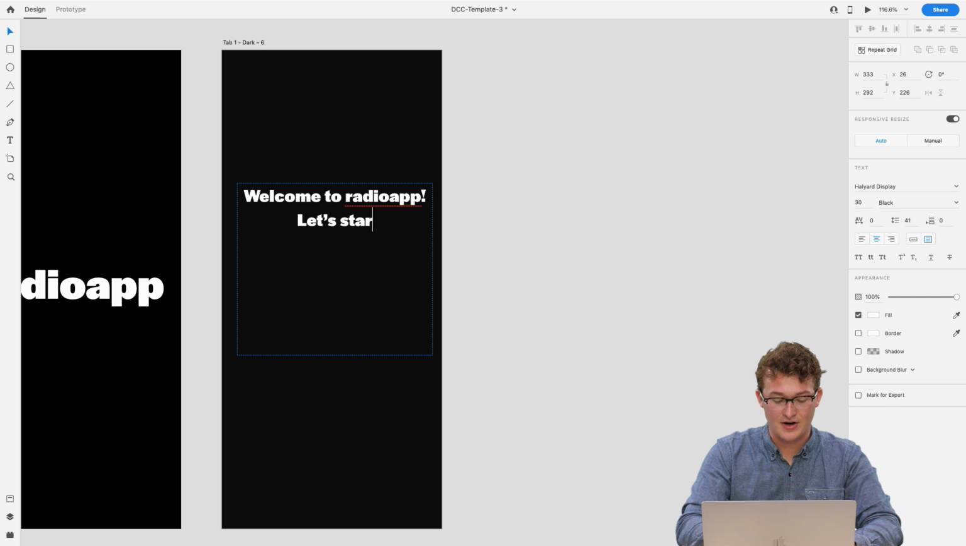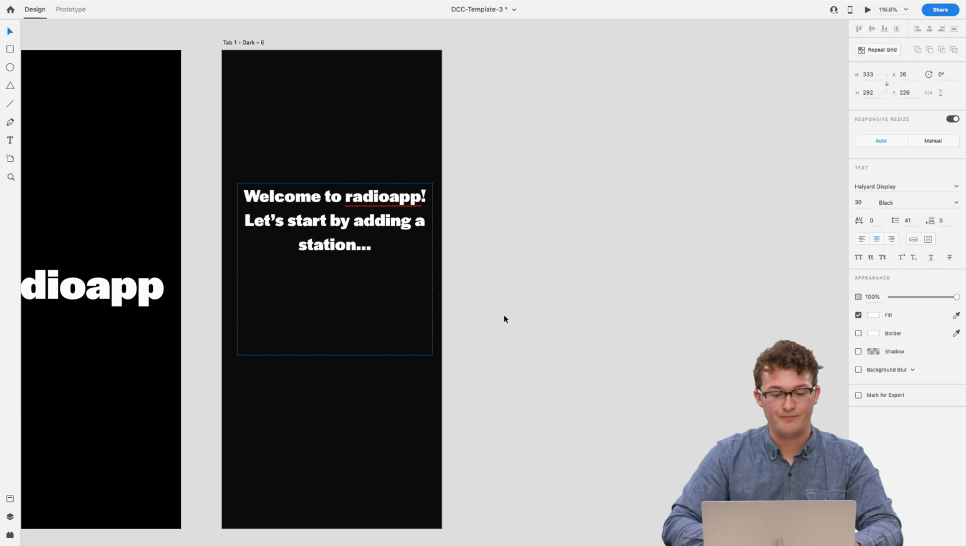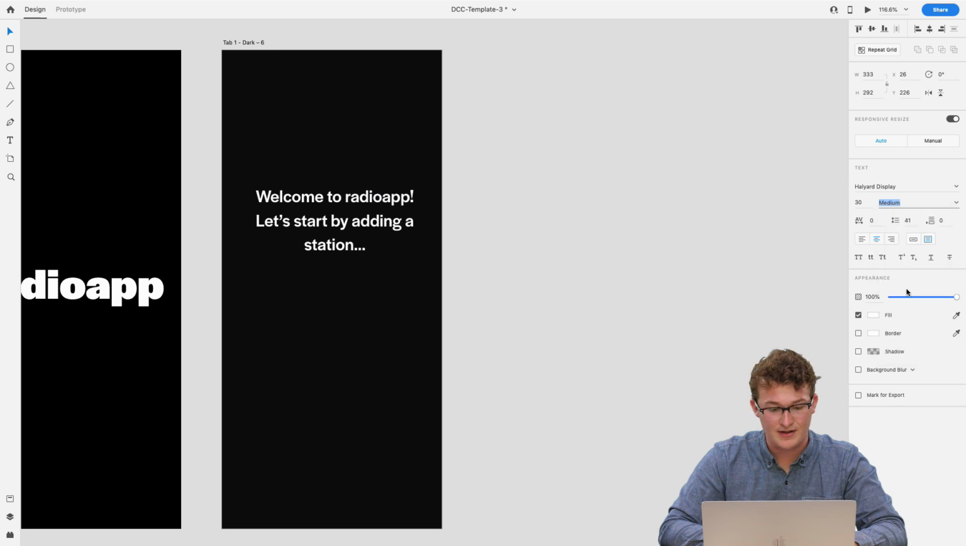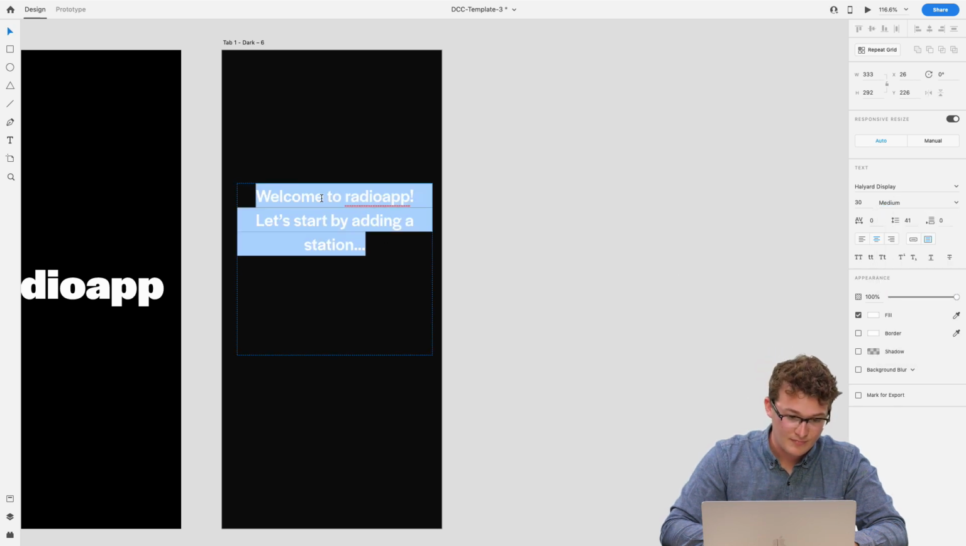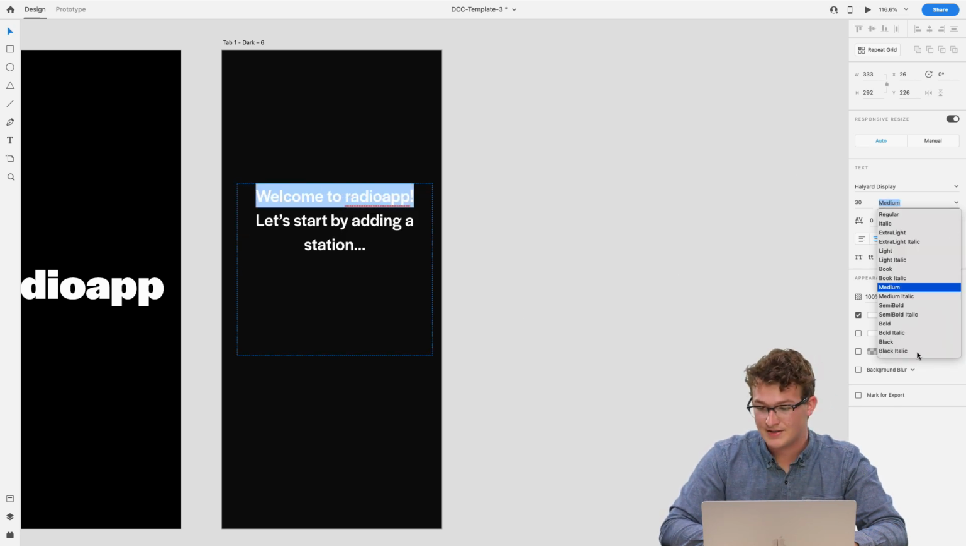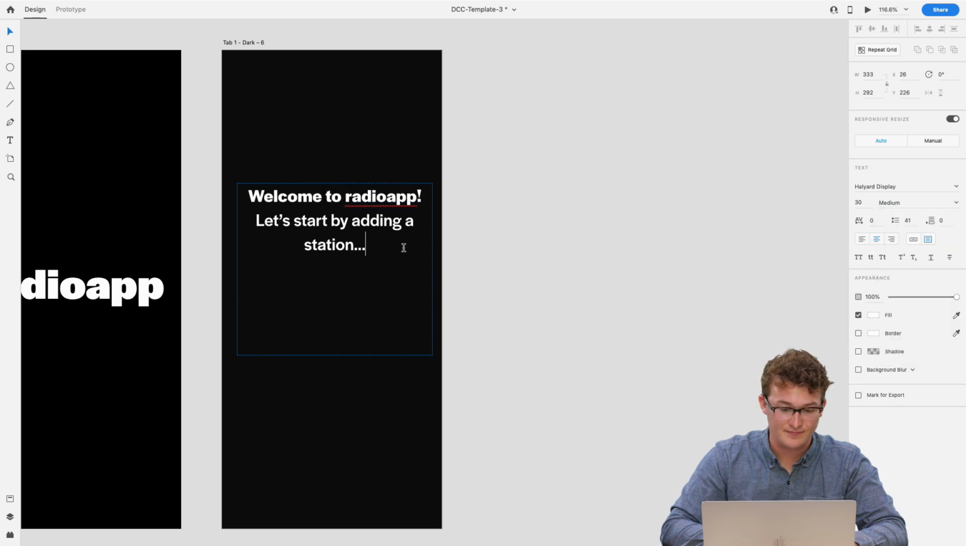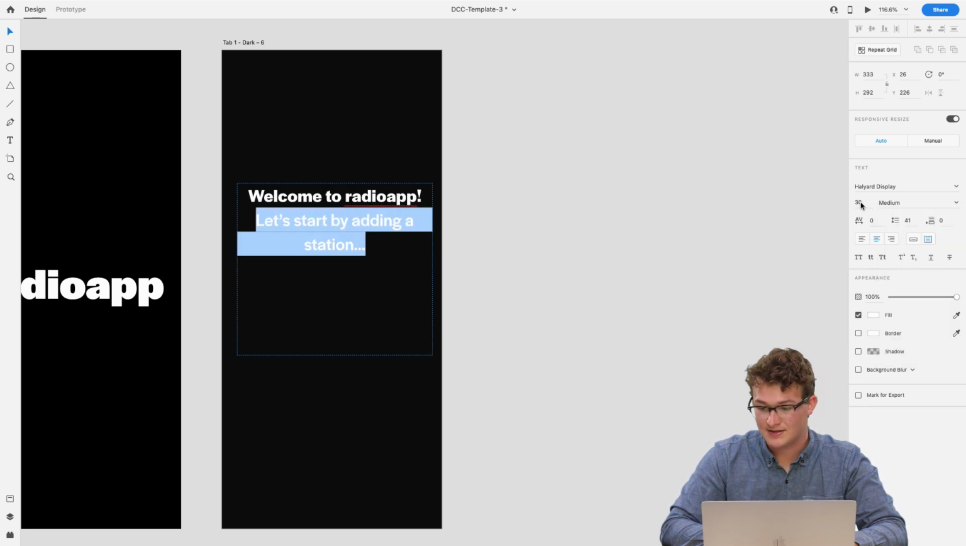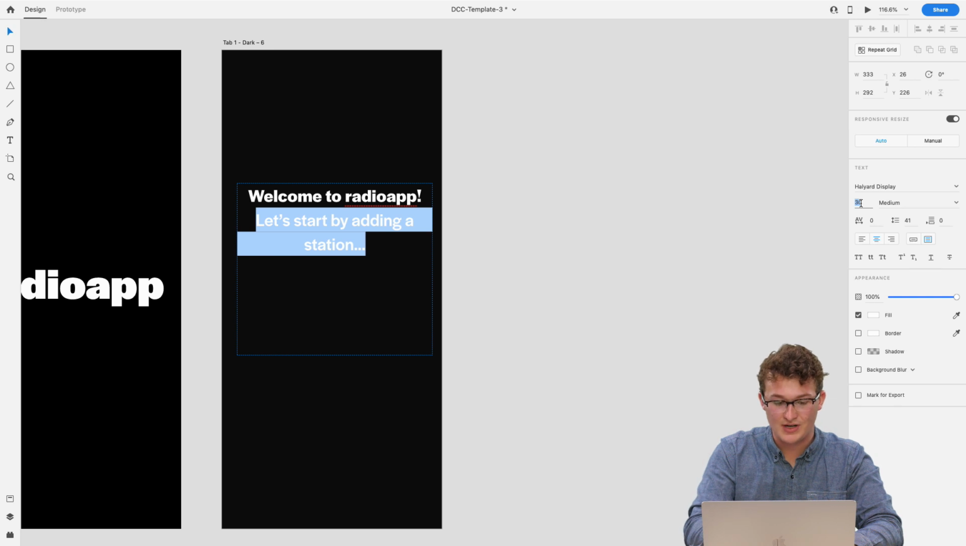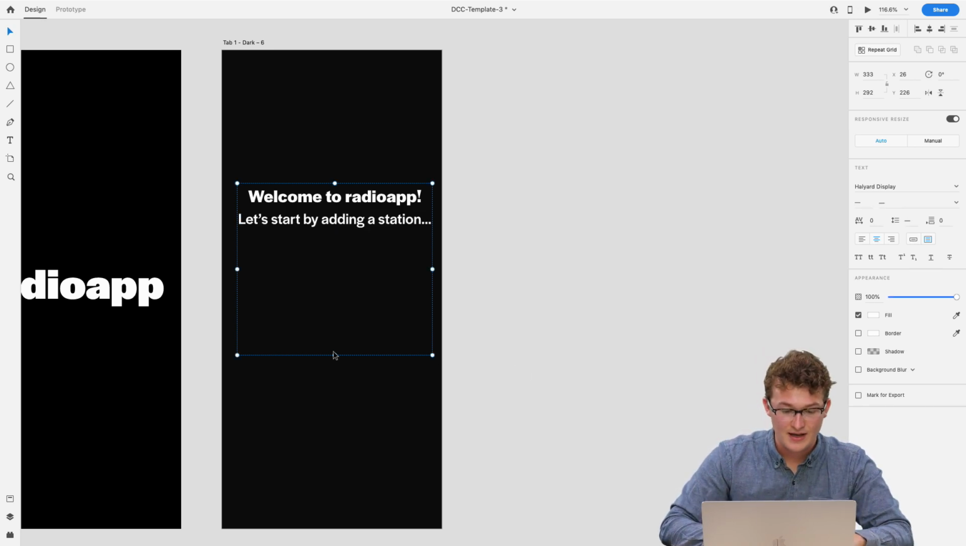Let's start by adding a station. You can also have fun with how you do this wording. This is a little heavy in terms of the boldness. Let's turn that one up though, because it's the title. Make this a little smaller. Let's do 26. Maybe that'll fit on one line. Yeah, look at that.